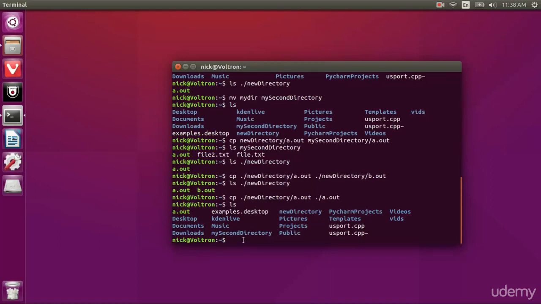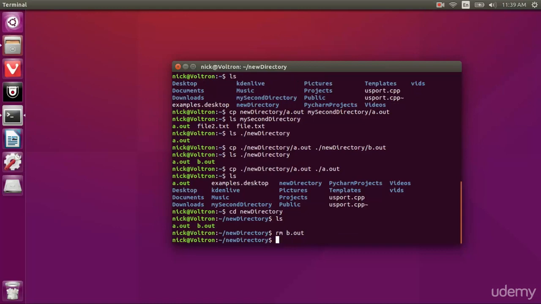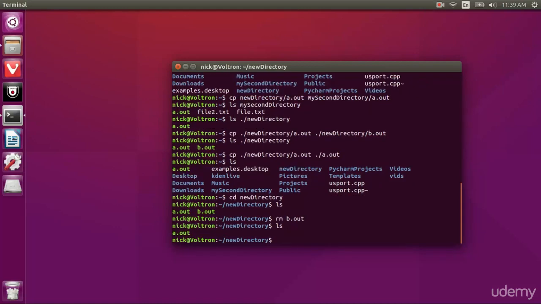So let's remove a single file, and we're going to do that. Let's change into new directory. We're going to remove the b.out file. So rm is an abbreviation of remove, and then we're going to give it our file name that we want to remove. Now be very careful when removing files, it doesn't prompt you. If you accidentally add a / to the beginning, you won't have permission. You'd have to run it as sudo, so I guess it's not that big of a deal. Hit enter. Now ls, and we can see the b.out file has been removed.